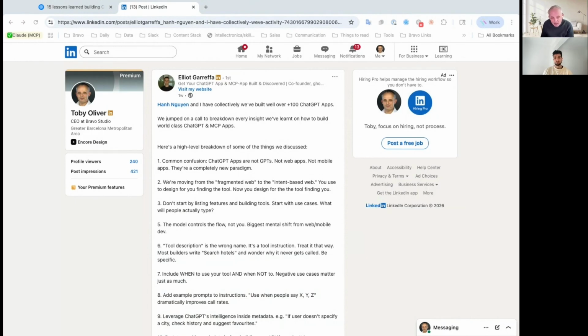The other area I think is going to be interesting, and obviously this is one of Elliot's main focuses, is discoverability.